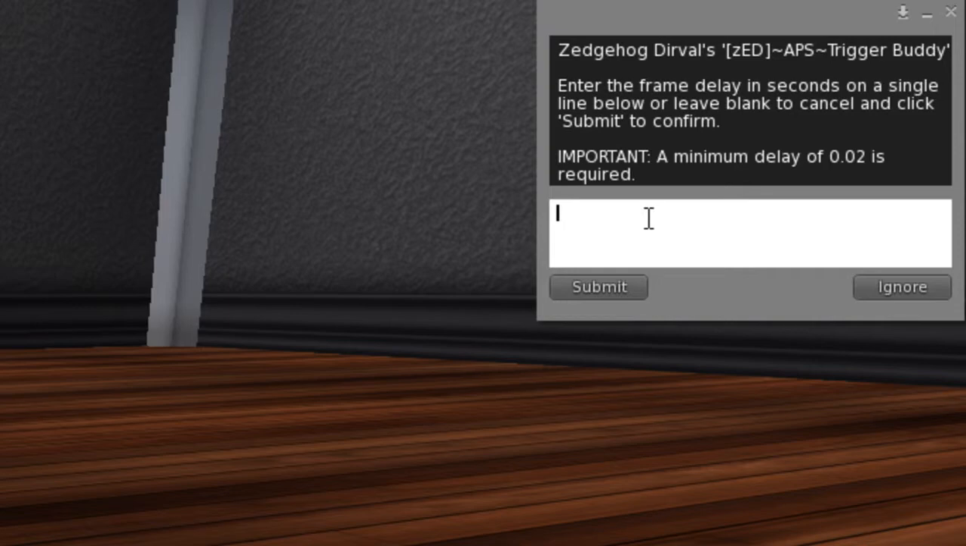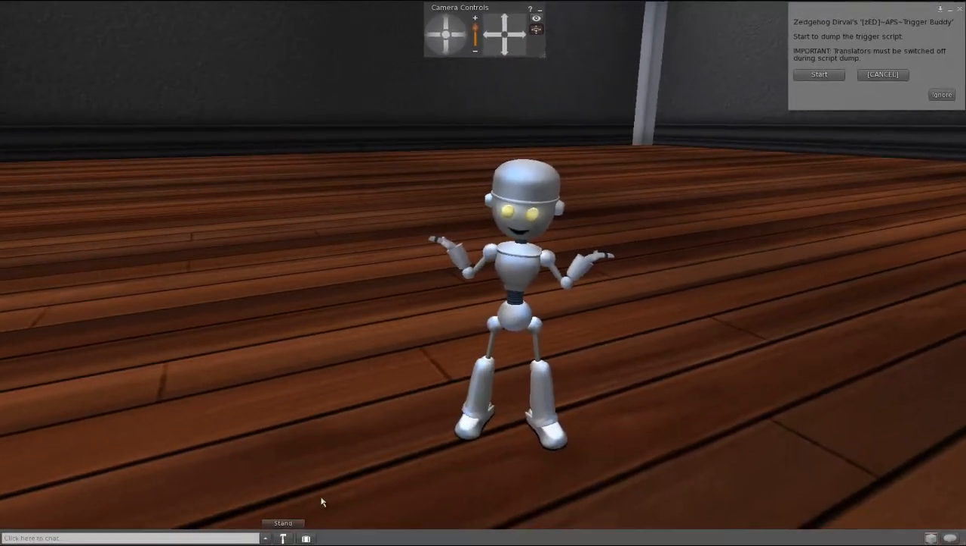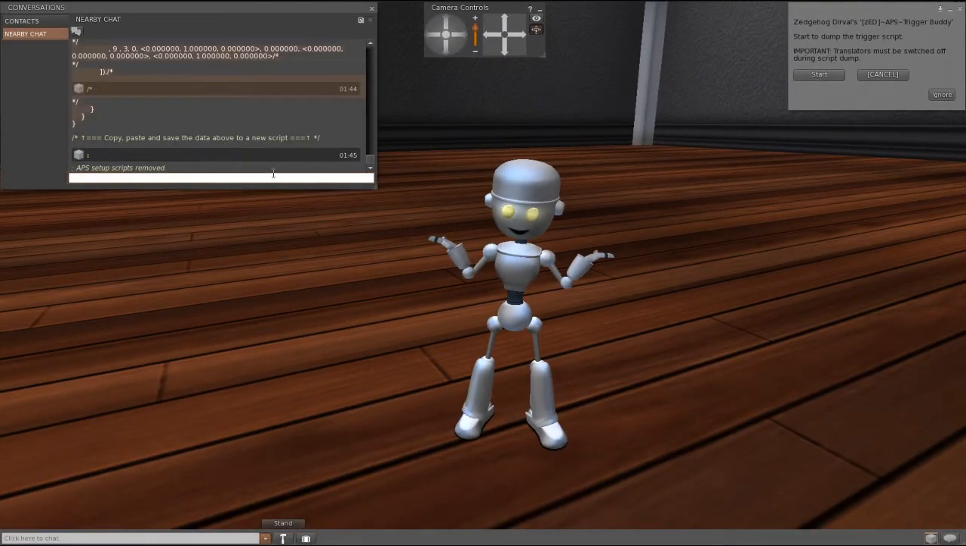And now the frame delay, so how fast do you want the animation to play? The delay can be as little as 0.02 seconds, which is really fast animation. So fast you won't really be able to see it, I think. So I don't need it that fast. I'm going to do a 0.3 second delay. Submit, and then it will give me an option to start again, warning me translators must be turned off. Open up my chat like I did before, and I'll start.